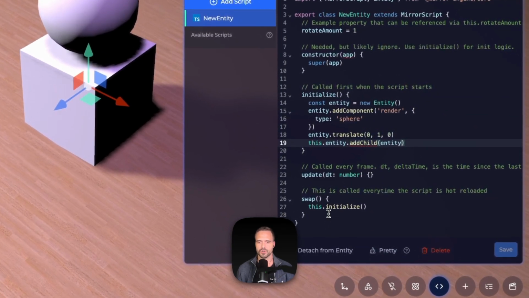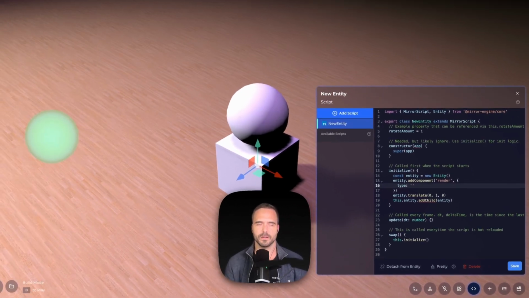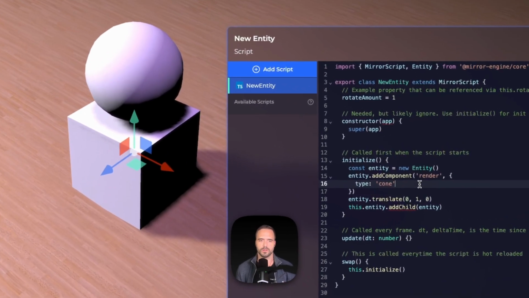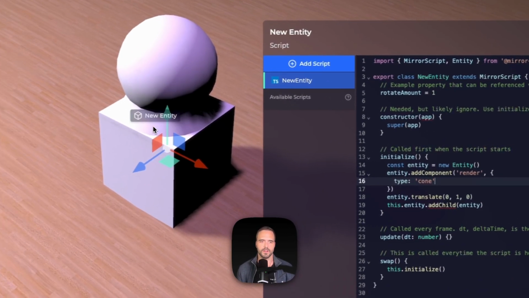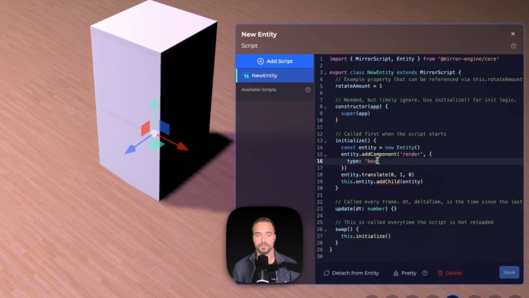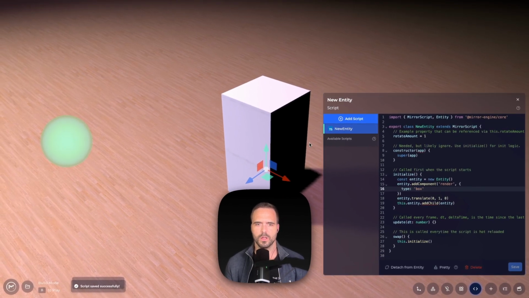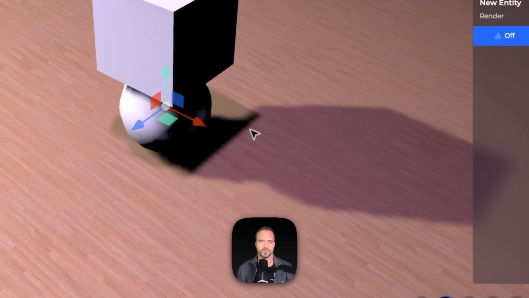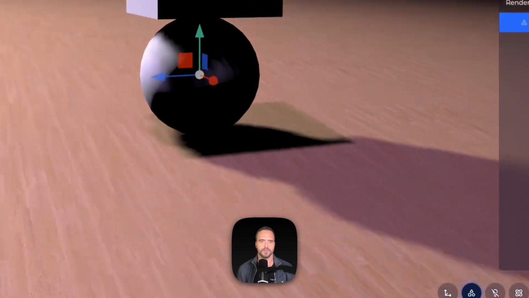And so whenever we save the script, again, swap will be called, this.initialize will be called. To demonstrate, let's do a cone instead. So I'll just say cone and hit save there. And now we have a cone right there, or that could have been a box, for example, and now there's a box up there. So you're probably wondering, wait a sec, that looked like it was overlapping. So yeah, if we go back over to render here and we turn this off, you'll notice that we still have this sphere down here.